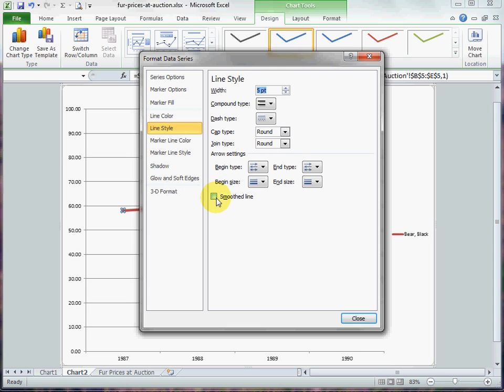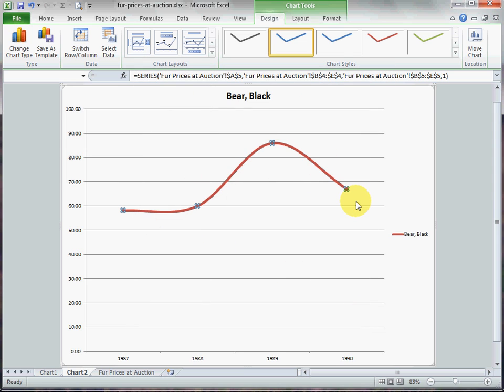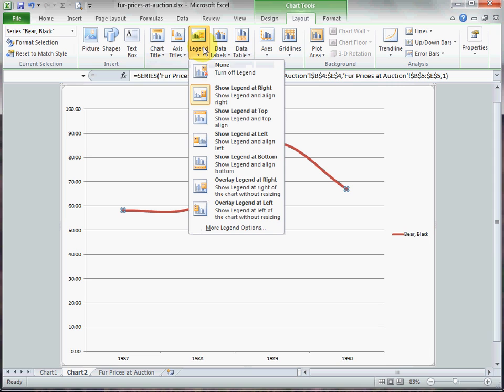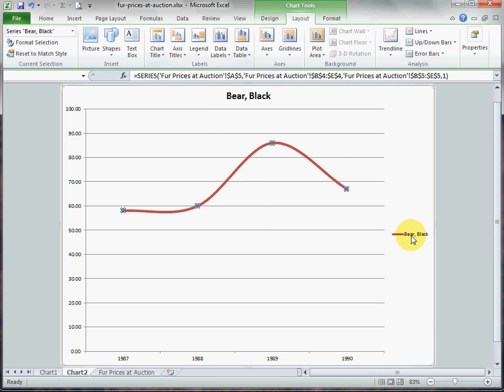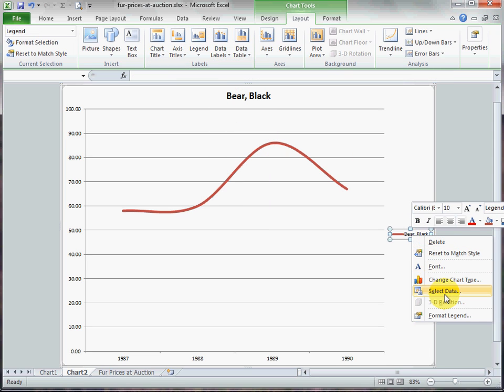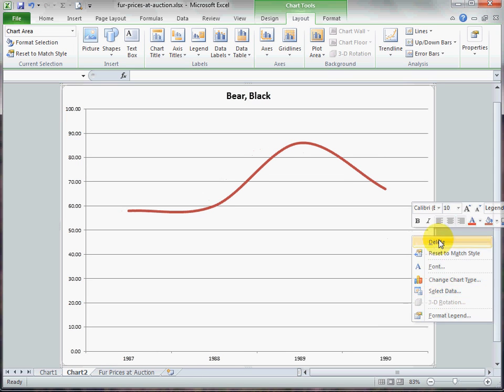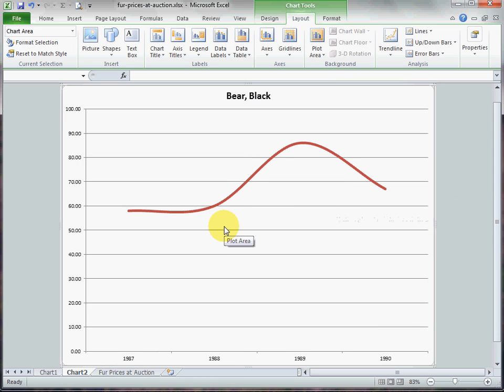And it also suggests that our line style should be smoothed. And that will just smooth out the kinks in our line. I don't need a legend. I've only got 1 data series. The chart title will tell me that. So I can either go to Layout and choose Legend None, or you can just right-click on it and choose Delete. So no legend.